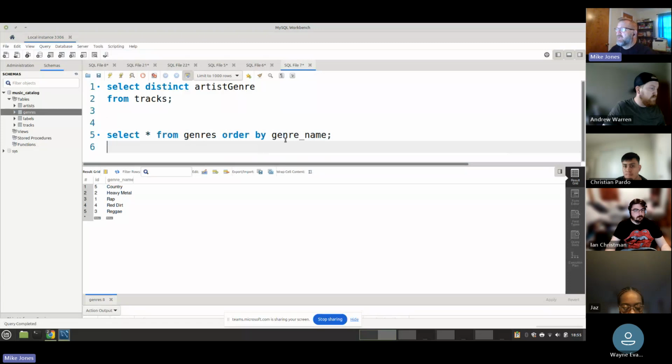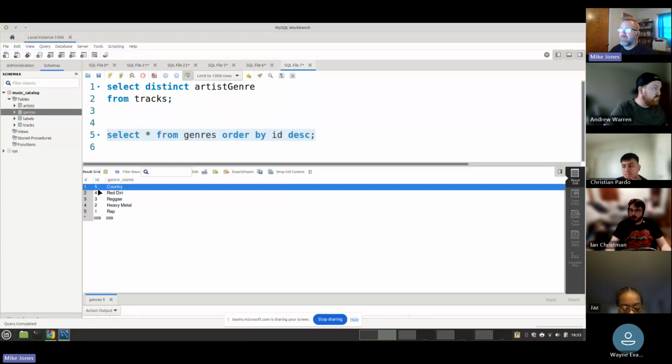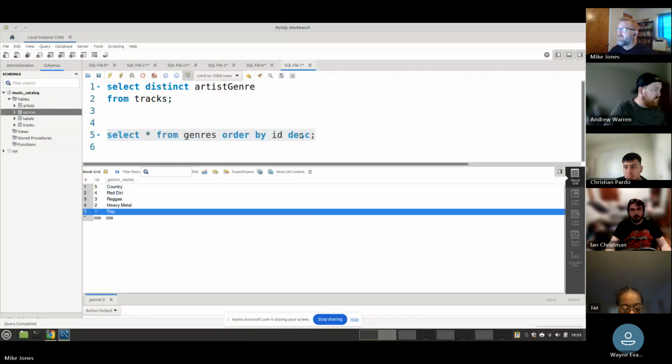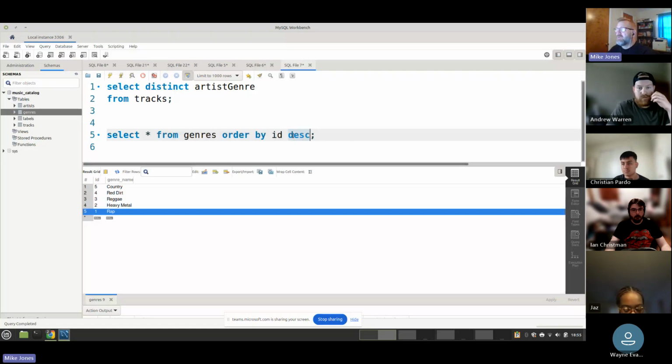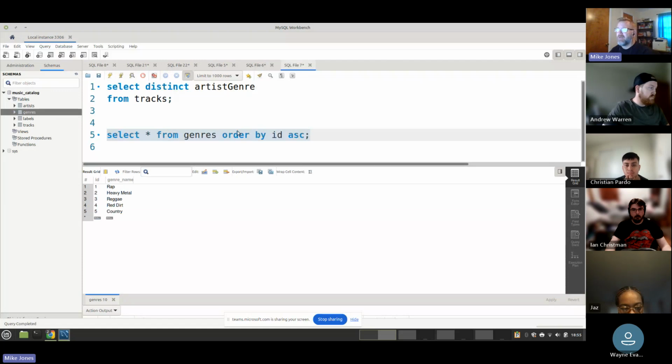We could also say I want it listed by order by ID, but I want it in reverse order. So descending order. So DESC for descending, right? So now it's 5, 4, 3, 2, 1. And there actually is an ascending keyword, but if you leave it off, it assumes you mean ascending. So all this does is just the same as if it's not there.